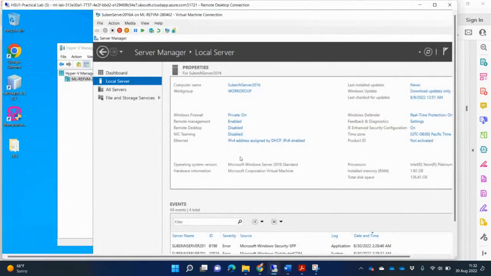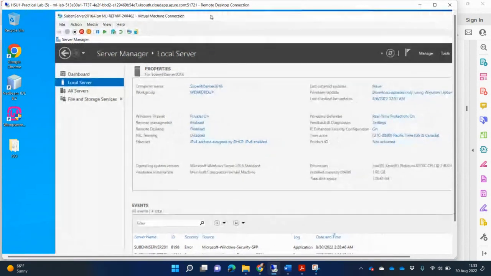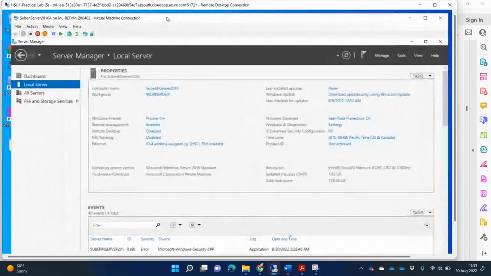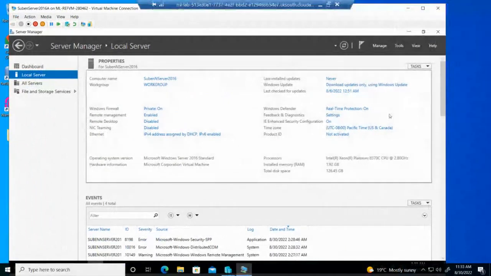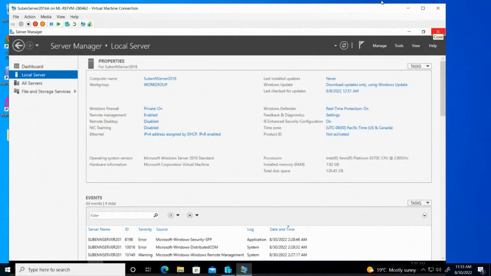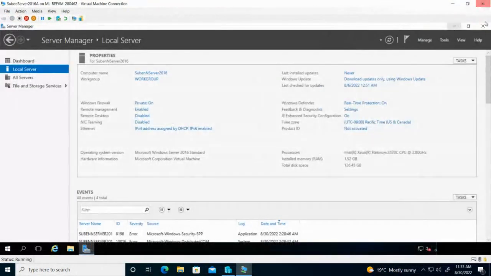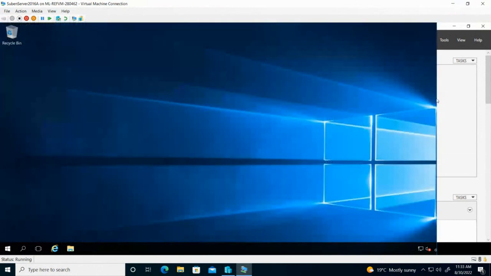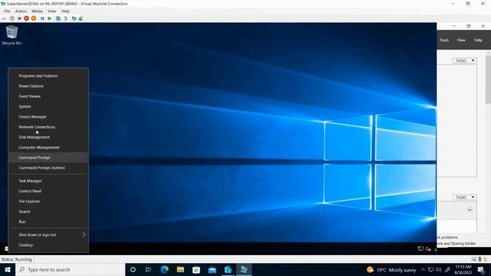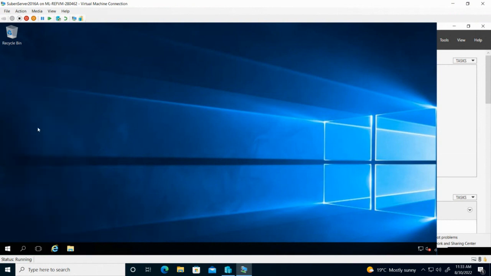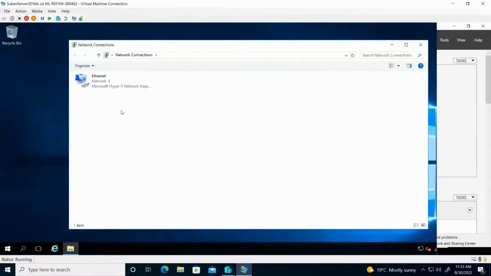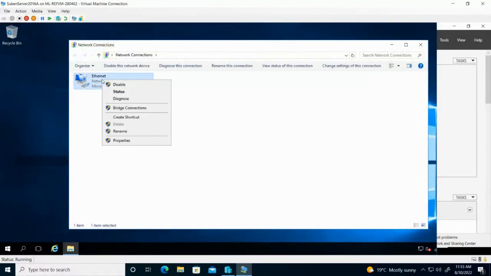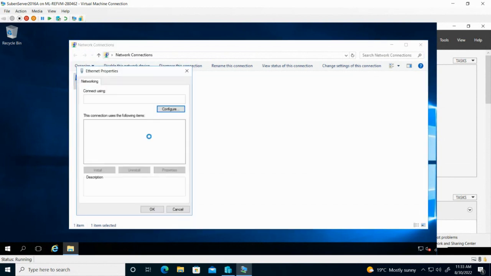I go to my server again, and in my server now, I'm working on my server. I'm just going to maximize so I can see it clearly. Right, so in my server, I'm going to close the server manager. I don't need that now. Then I can either right click here and go to Network and Sharing Center. Alternatively, I can right click on my start and I can go to Network Connections. Okay, so I can see I'm currently connected to an Ethernet adapter. I can right click on it and then I can go to its properties.